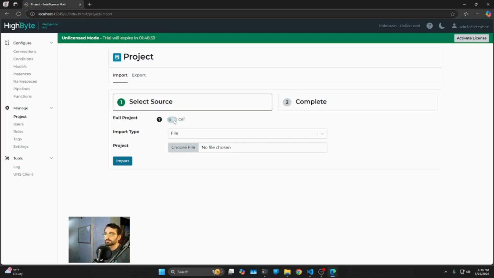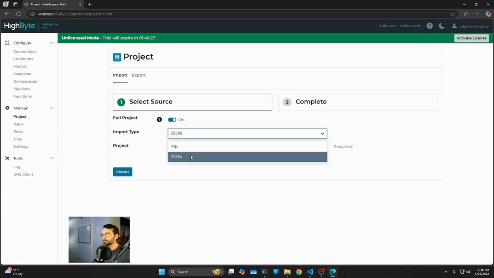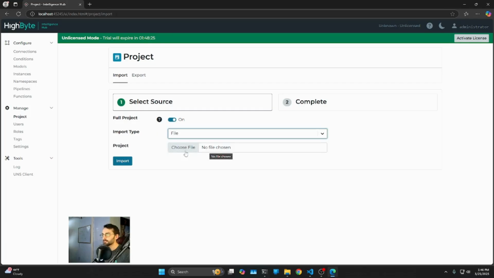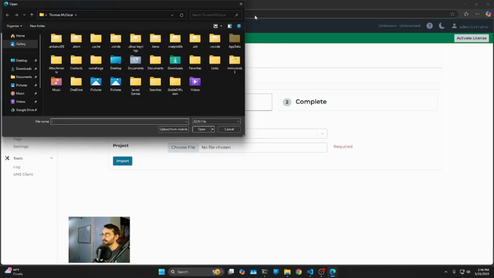So if I import a full project, turn this little slider on, I'm going to overwrite anything that I've got saved here. I'm going to totally replace it with whatever I import. I can import either a JSON, I'll just drop it in there, it's a JavaScript object, or I can upload a file. I click this, I get a little browse.